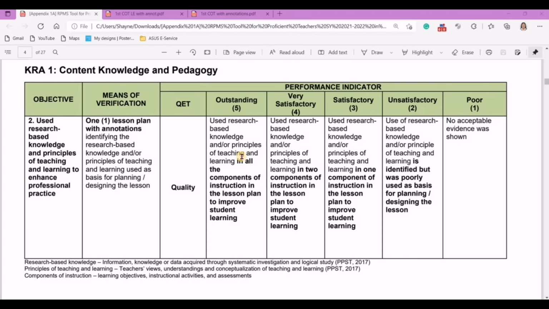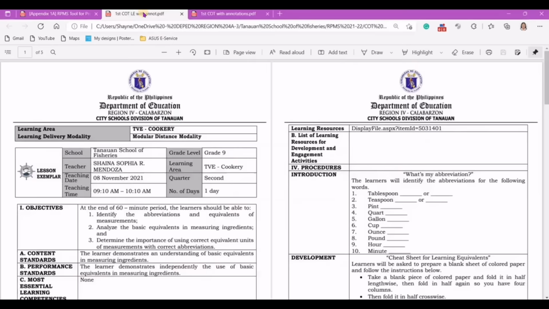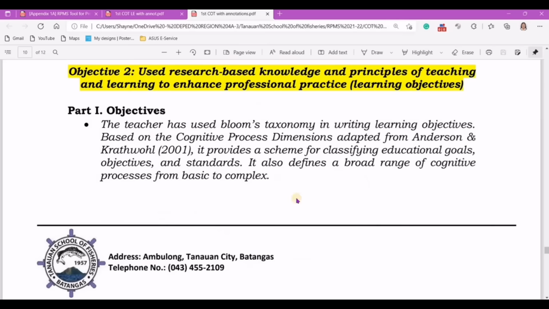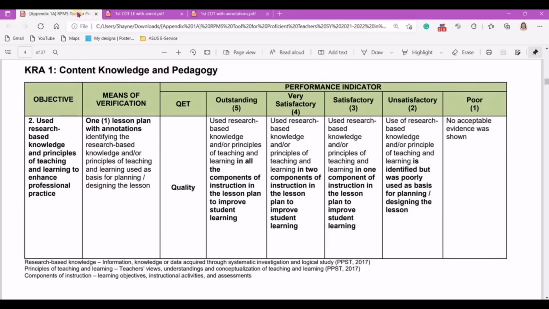May tatlong material po tayong gagamitin. Una ay ang Appendix 1A or the RPMS tool for proficient teachers or the Teacher 1 to 3. And of course, I'm going to show you the lesson exemplar I use during my first COT at syempre yung annotations. Okay, so start na po tayo.